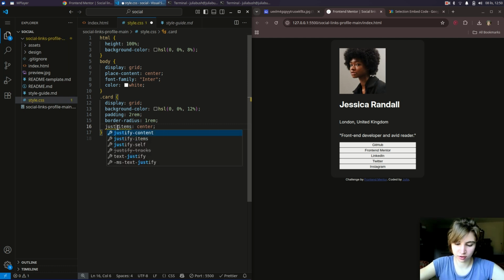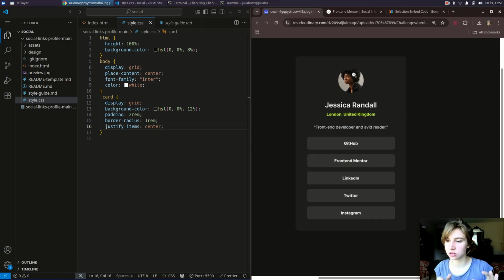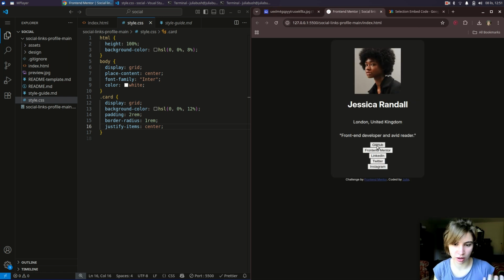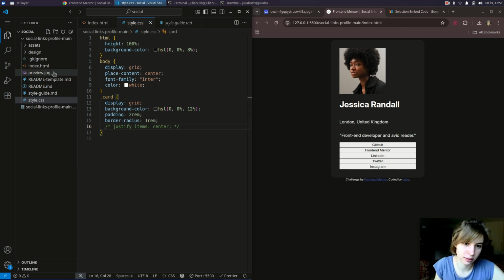It could be justify items center. Yeah, justify items center. Okay, but actually we don't want to exactly do that right now because that's messed up our buttons. But the reason why I'm doing justify items center is because if you look at this card, you can see the image, the title, the location, the subtitle, and the cards, like they're all kind of in the center. So we want to do that, but I don't want to do that to my buttons. So I'm going to comment that out because I don't want to do that to my buttons.